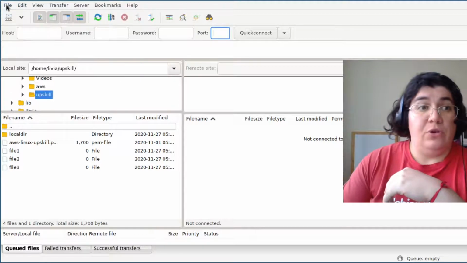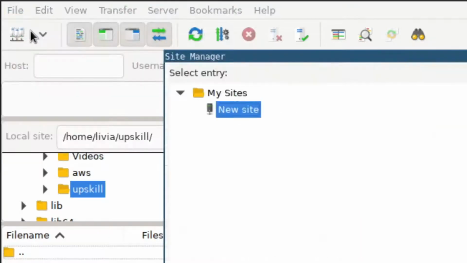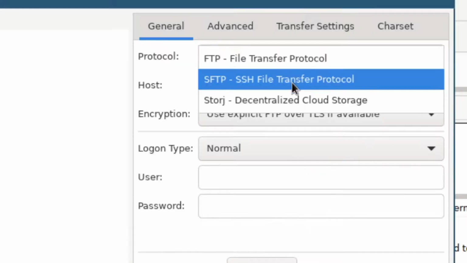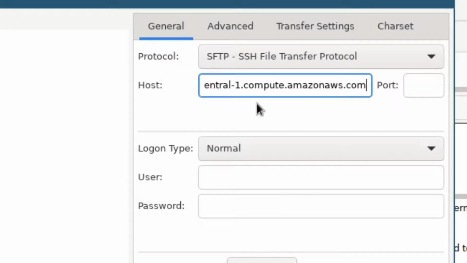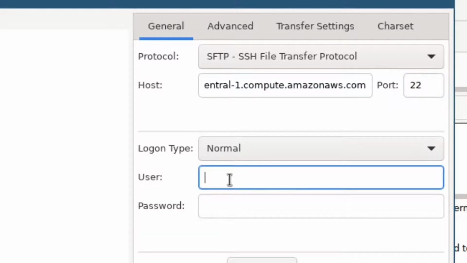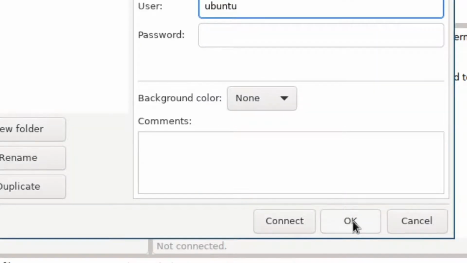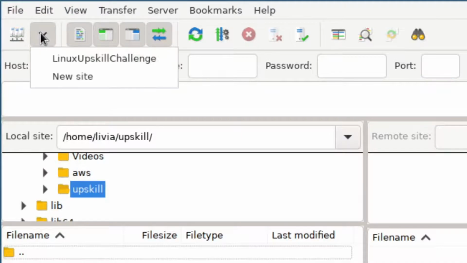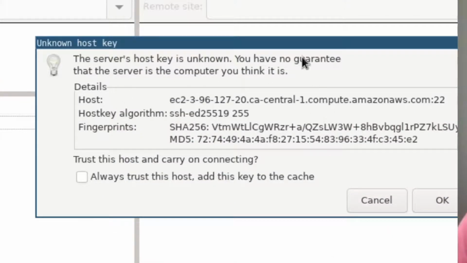Let's set up the connection. File, Site Manager. We can create a new site here. This is for my Linux Upskill Challenge. This is an SFTP. The host is this guy. The port is 22 for SSH. Logon is normal, user Ubuntu. And we can set this up. And when we connect, we can use it here. It's going to ask if you want to always trust. Yes. Ta-da!